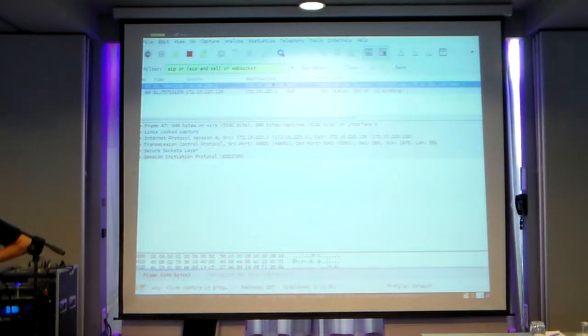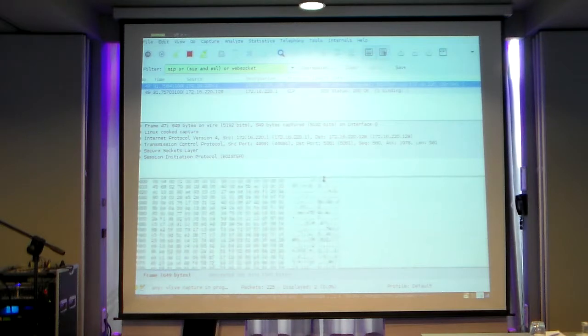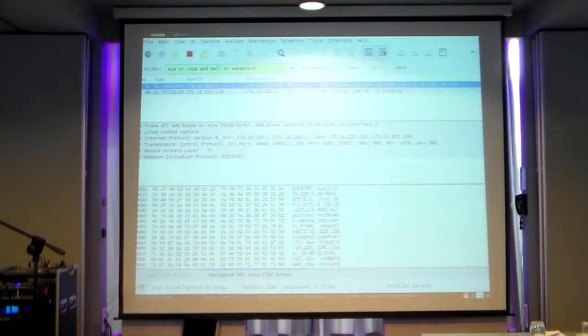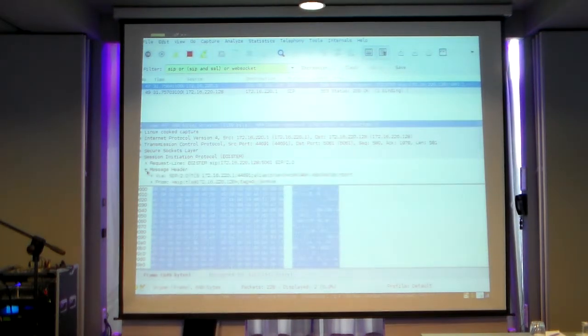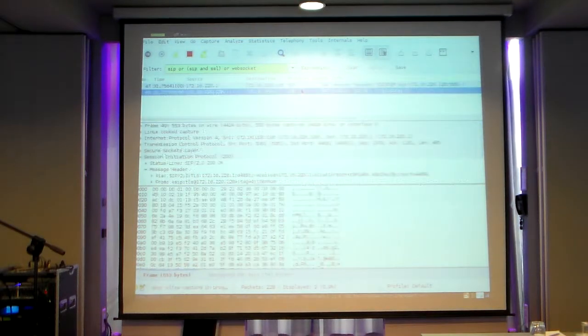Here we can see the communication between the TLS client and our server. That's the register. Can you see it? Should I make it bigger? So yeah, here is the communication between the two.